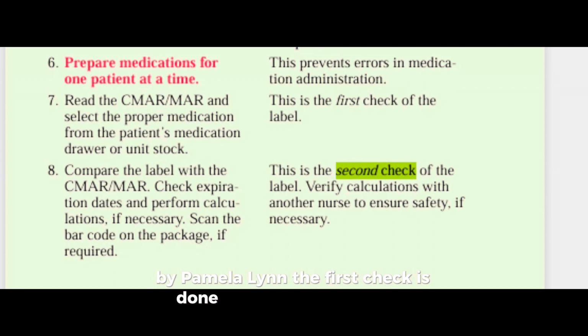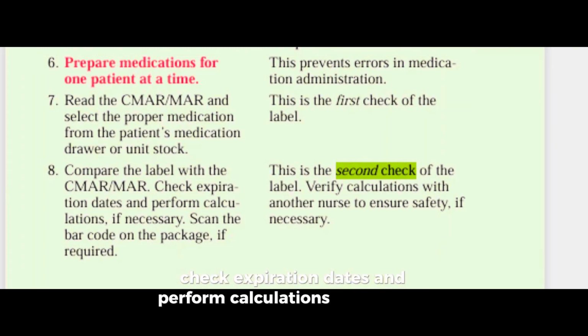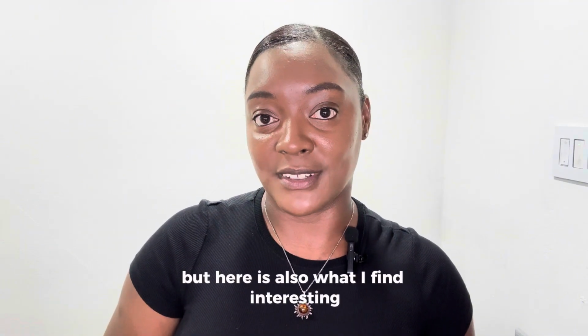According to Taylor's Handbook of Clinical Nursing Skills by Pamela Lynn, the first check is done when the CMAR/MAR is read and the proper medication is selected. Then the instruction is to compare the label with the CMAR/MAR, check expiration dates, and perform calculations if necessary. This is the second check according to this text. But here is also what I find interesting.